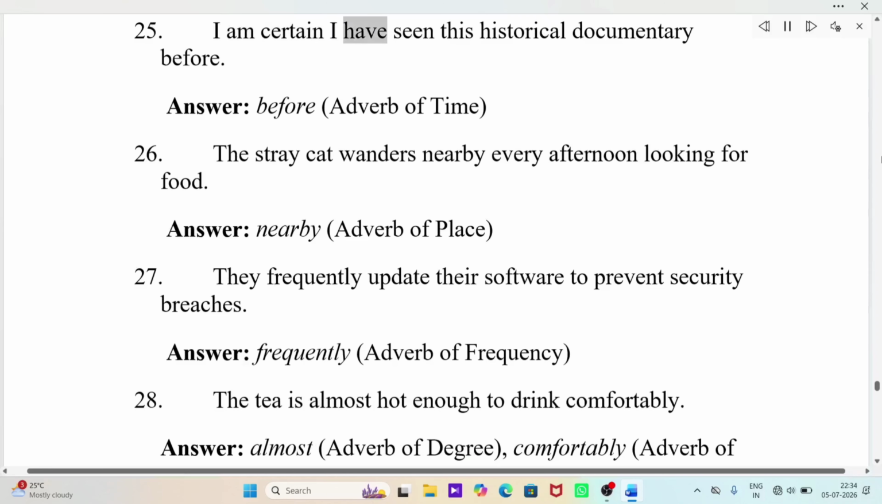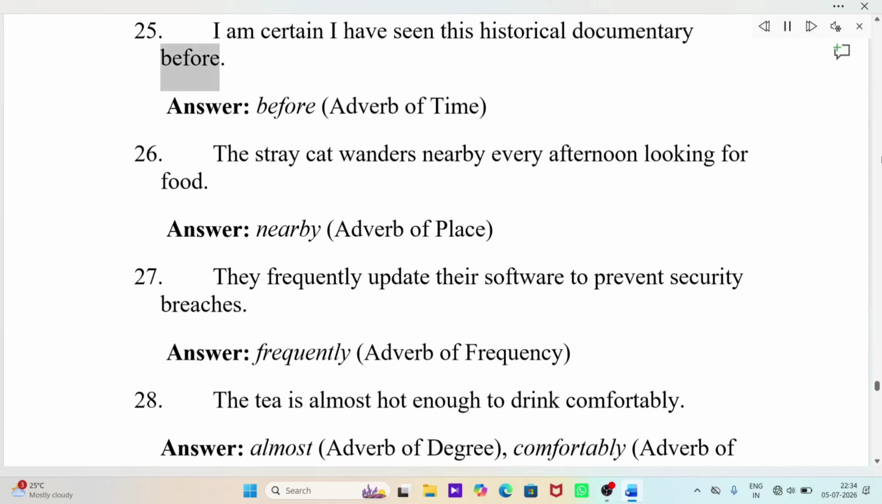I am certain I have seen this historical documentary before. Answer: before, adverb of time. The stray cat wanders nearby every afternoon looking for food. Answer: nearby, adverb of place.